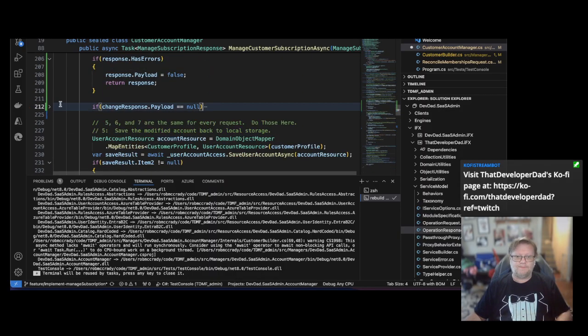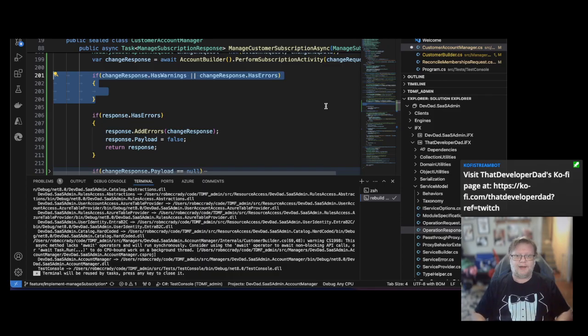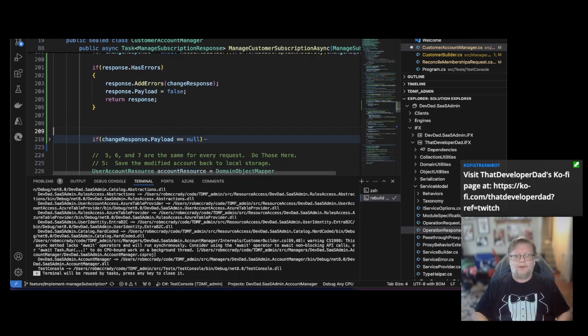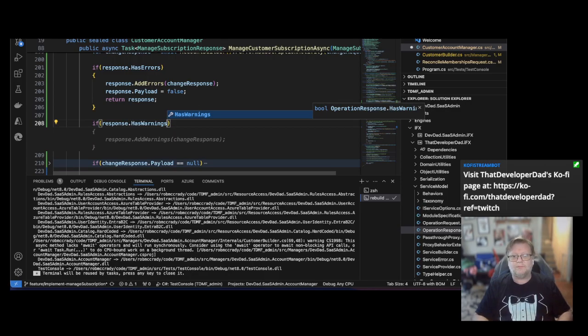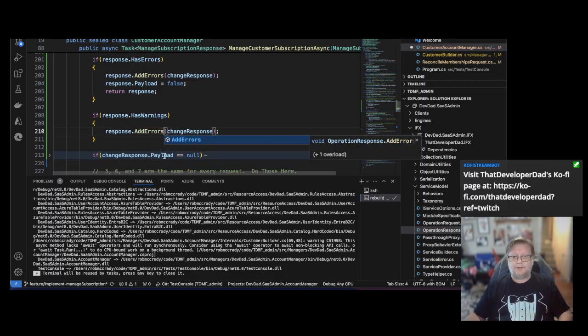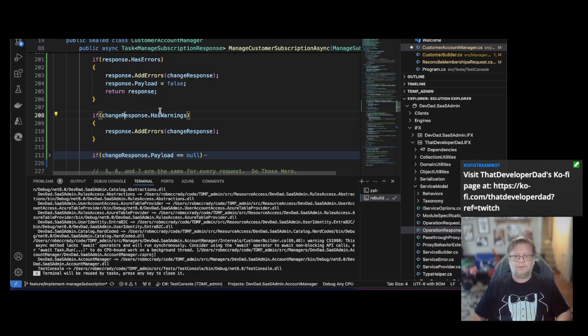If it's not null, this is kind of redundant. Get out of here. Now, if response dot has warnings, we'll propagate them over. Add errors from the change response. And it's change response, not, okay. There we go. Save.